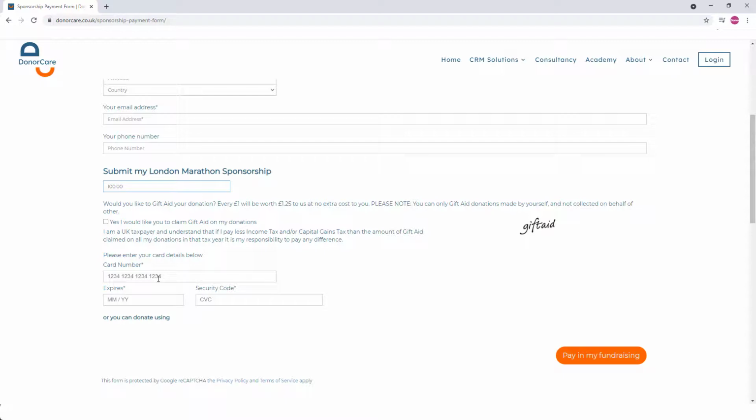Now, it is important to remember that sometimes people will be paying in sponsorship on behalf of somebody else. It could be a work colleague, could be a friend, could be a partner, and so not all of this sponsorship can be gift aided.